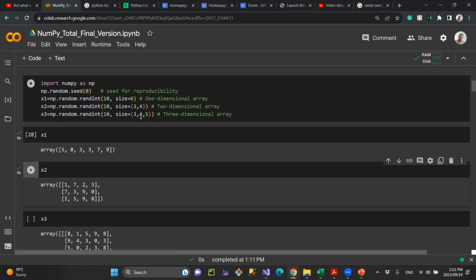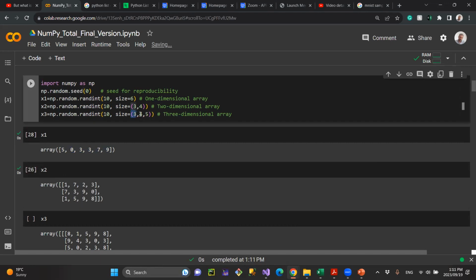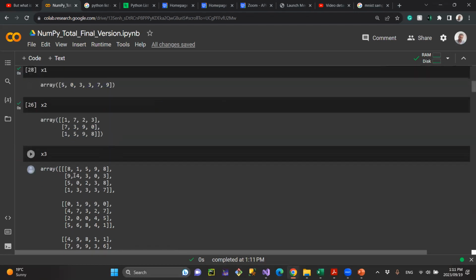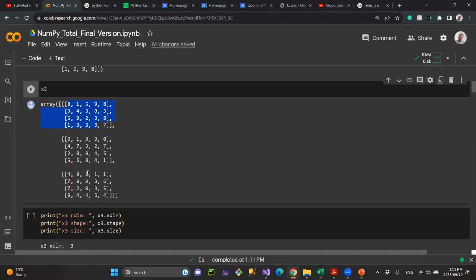So what is x3? We say I'm going to have 3 tables, and each table has 4 rows and 5 columns. Do you see that? I repeat it. I'm going to have 3 tables, and each table has 4 rows and 5 columns. Look at this. 1, 2, 3, and each of them has 4 rows and 5 columns.